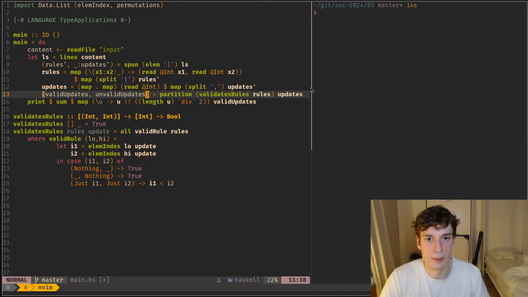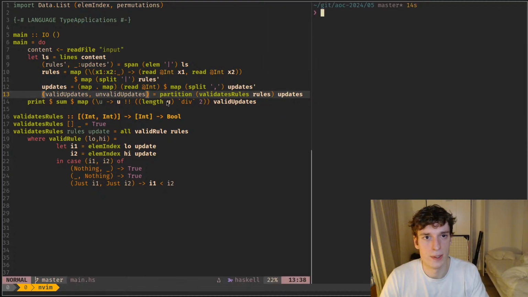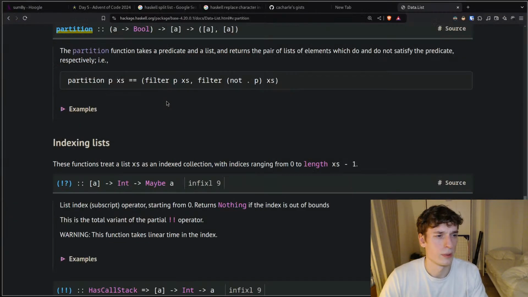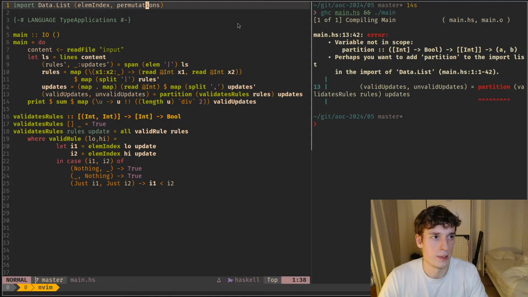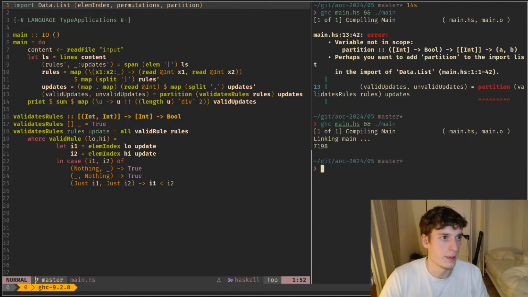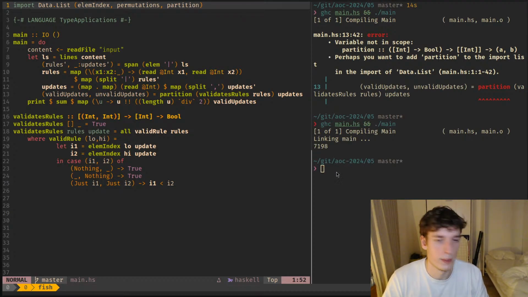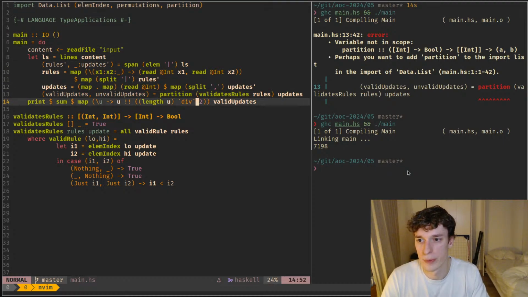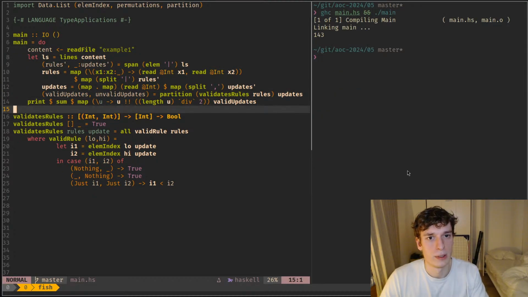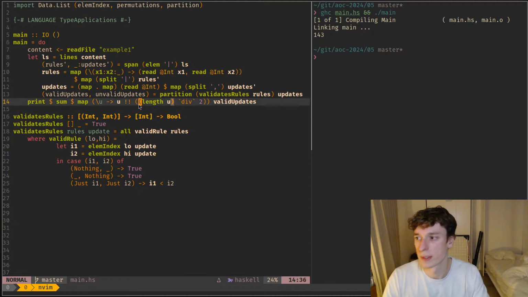Let me make this slightly bigger. Okay, does this still work? Partition, oh yeah. Where does partition come from? Oh, it's also in Data.List, okay. Okay, so this is still the correct answer, so that probably means that I do in fact have the ones I want. And so my stupid way of doing this, let's first do this on example 1. Like so, and yeah, this is the correct example answer.